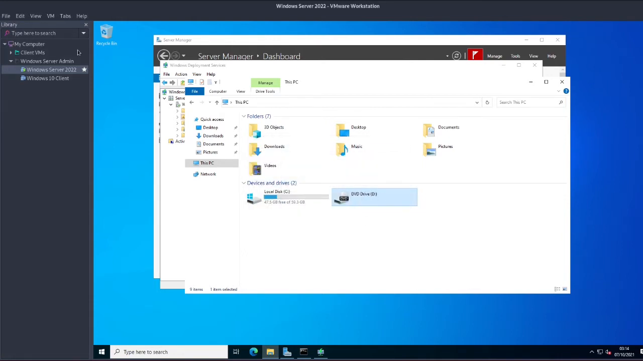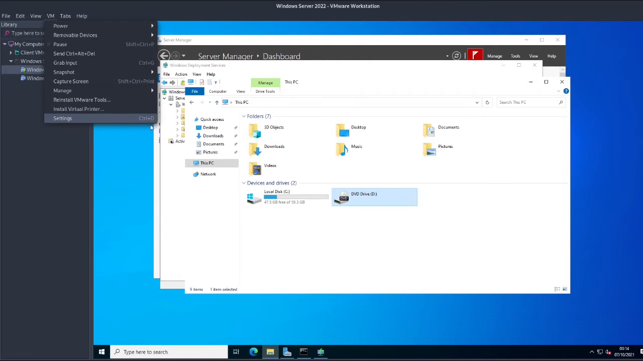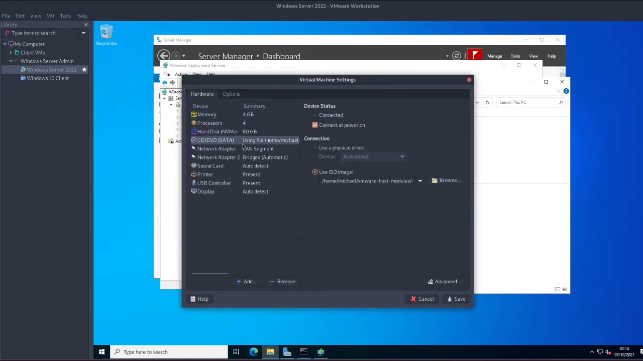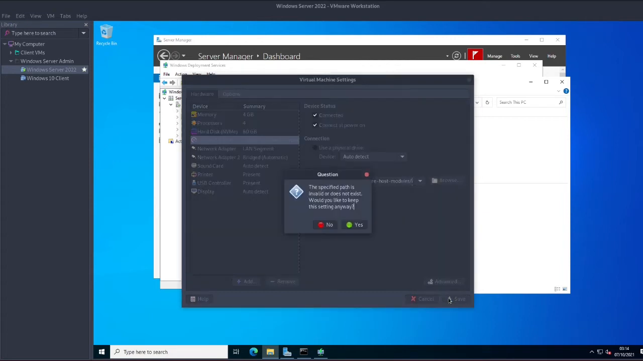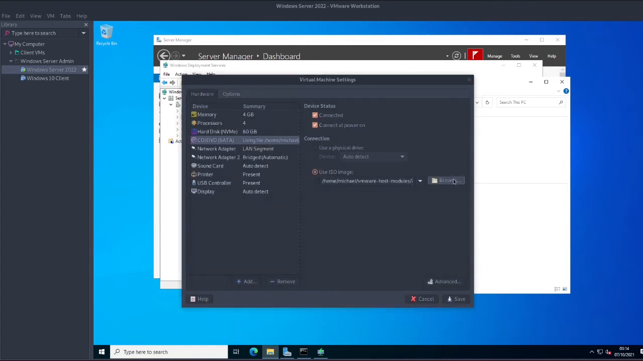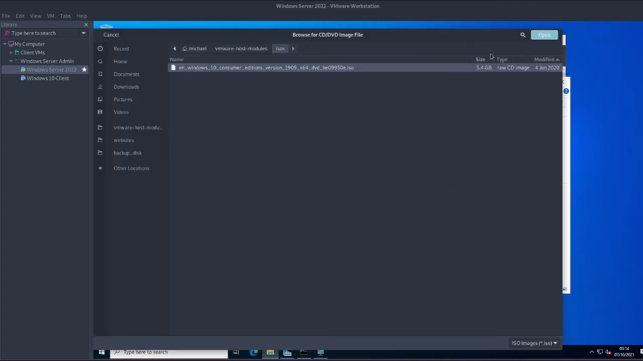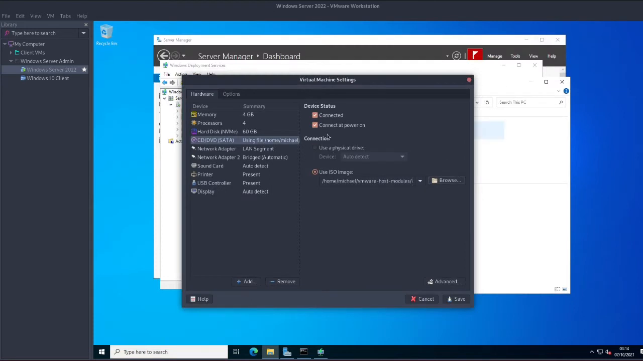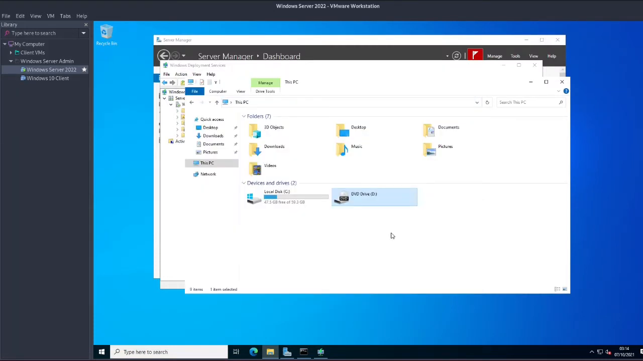Okay, I've seen this happen before. So let's go to settings, CD drive, and let's just tick connected, save. Specified path is invalid or does not exist. Oh, okay. Let's just choose this path again. Connected, save. See if that fixes it. Ah, there we go. That's fixed it.